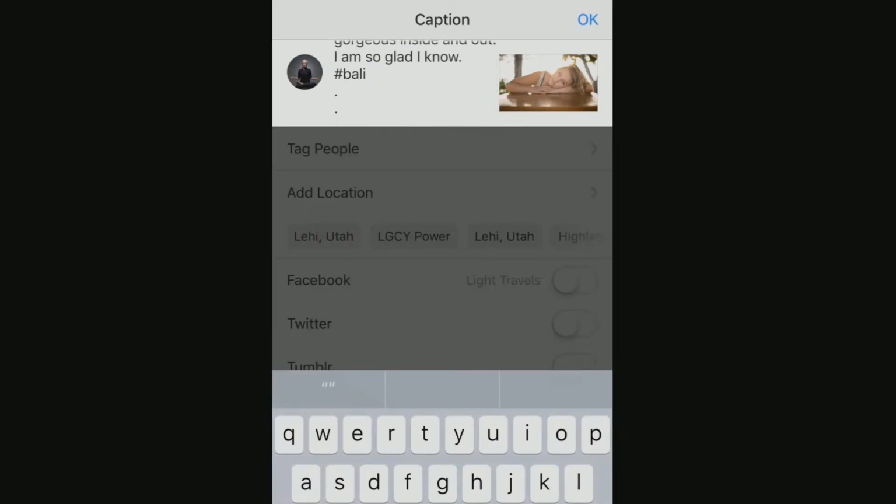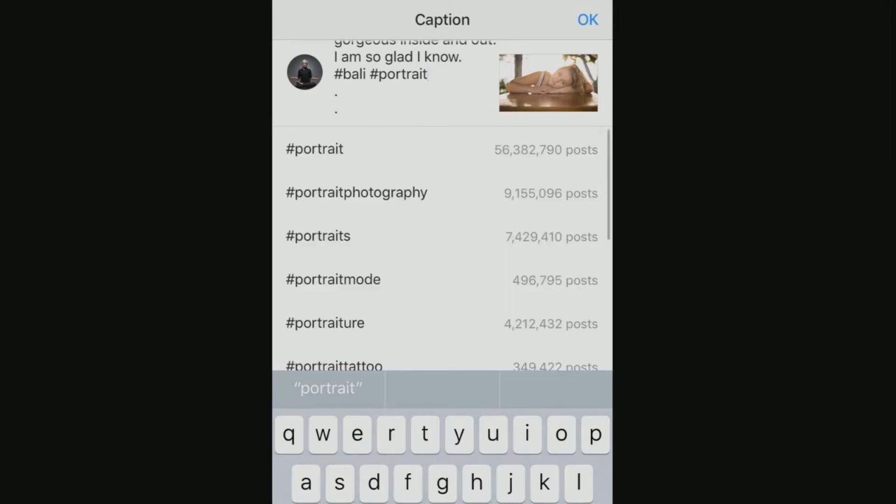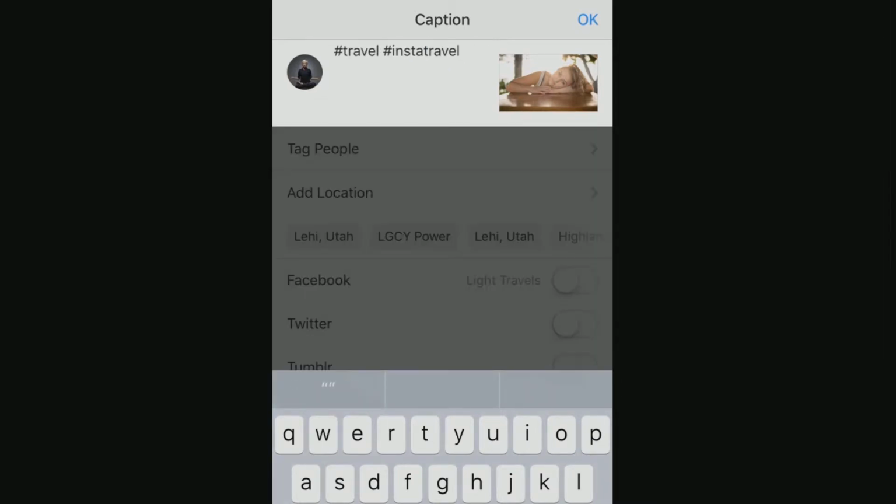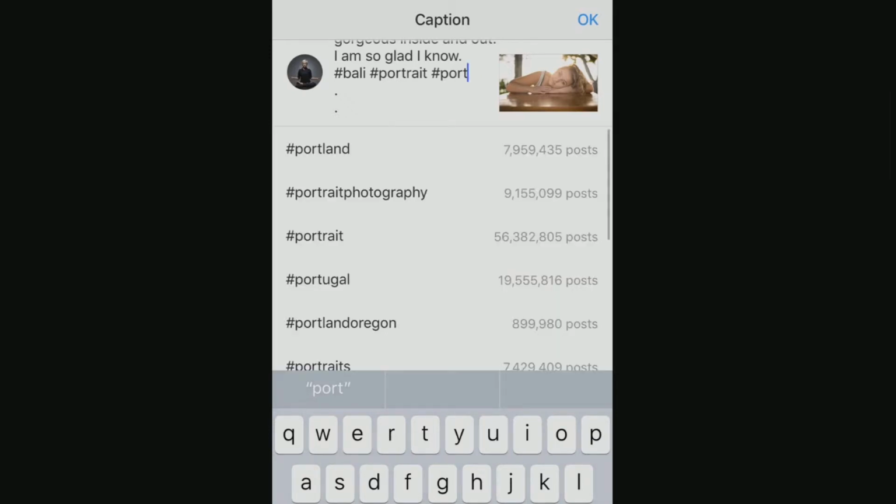Beautiful. Now I'm going to do another one. What's relevant to this photo? I'm going to do portrait photography. Okay, I've got portrait. That one's going to come up with 56 million. Beautiful. Portrait photography's got 9 million. So I would actually do both of those. If it's up in the millions, it's a good chance that it's a good hashtag for you.